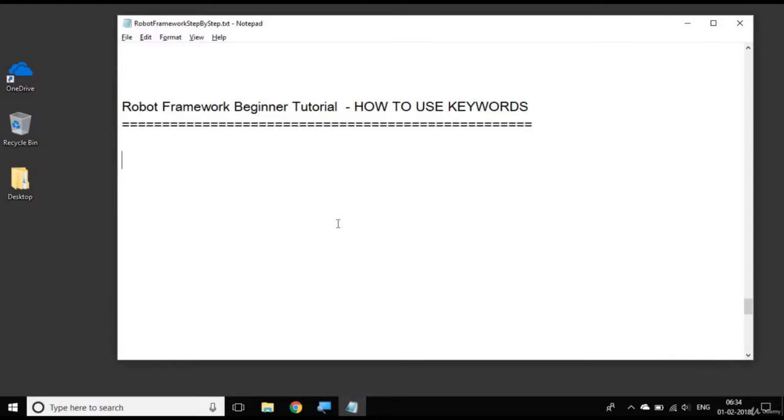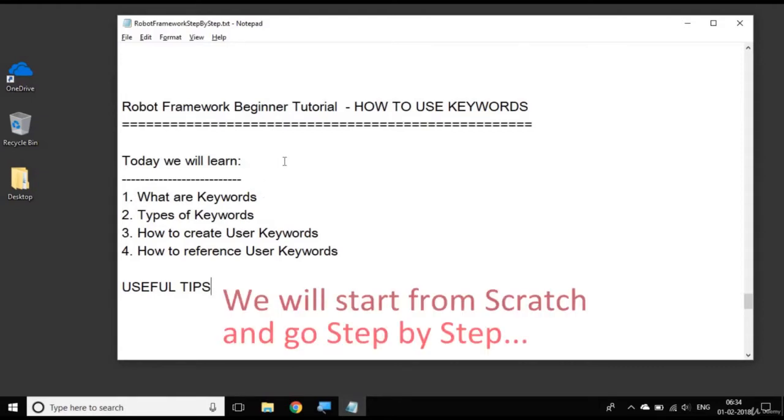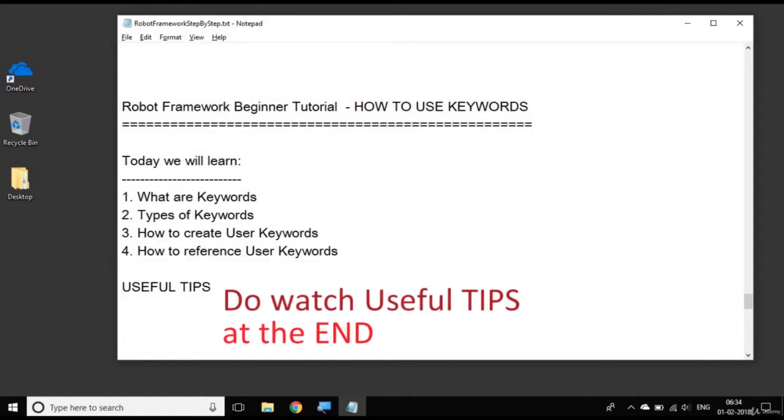Hello and welcome to this session on Robot Framework Beginner Tutorial. And in this session we are going to see how to use keywords in Robot Framework, and we are going to go very basic step by step and learn from scratch how to use keywords. So we are going to see what are keywords, what are the types of keywords in Robot Framework. We are also going to see how do we create user keywords and how do we reference user keywords in our test cases. Towards the end of this session, we will also look at some useful tips. So let us begin.